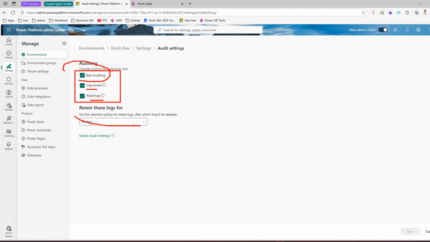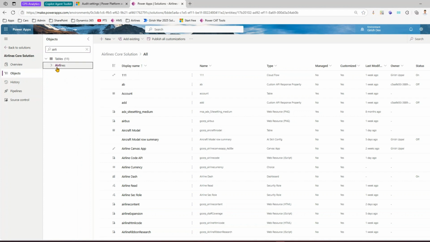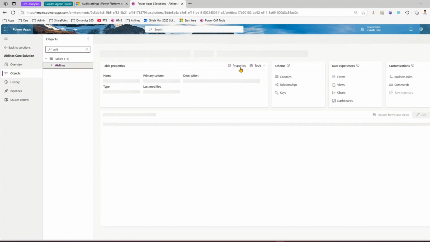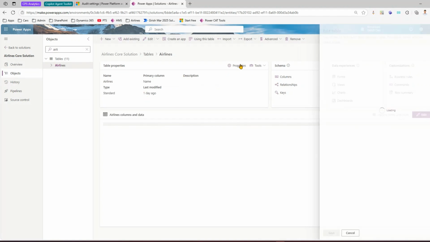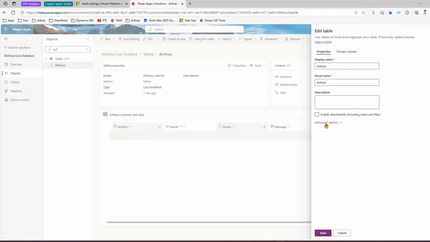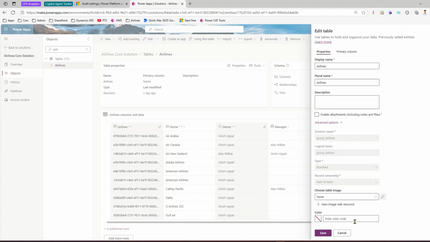And there are other settings related to retaining the audit logs. Now, once this is turned on, it is essential that you go into the specific table and turn on the audit configuration at a table level. So I'm at a table level. If you go into the properties over here, you should be able to see under advanced options, there will be an option audit changes to its data. So this is important to turn on at a table level.